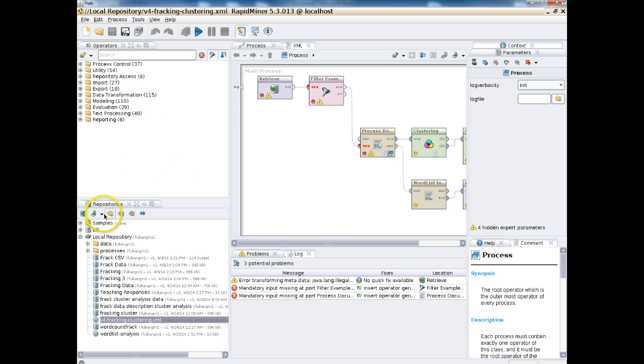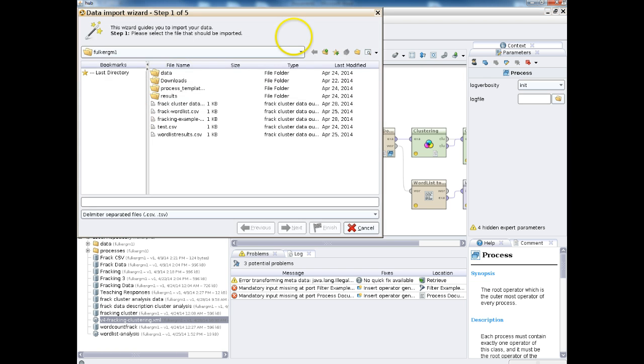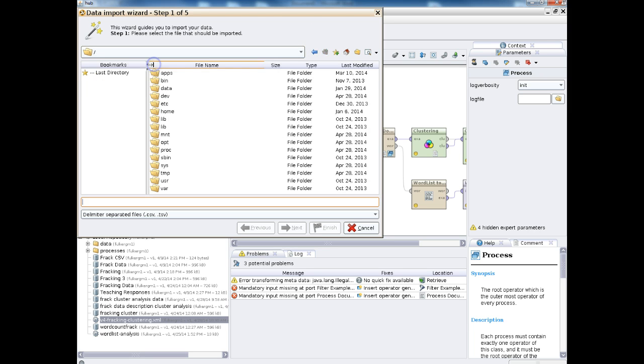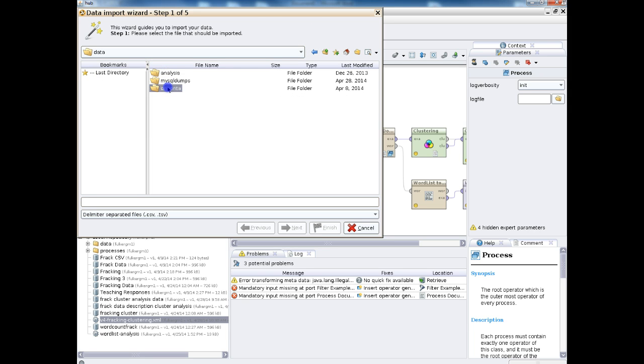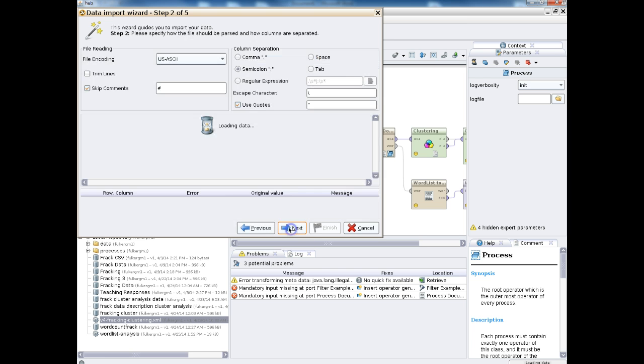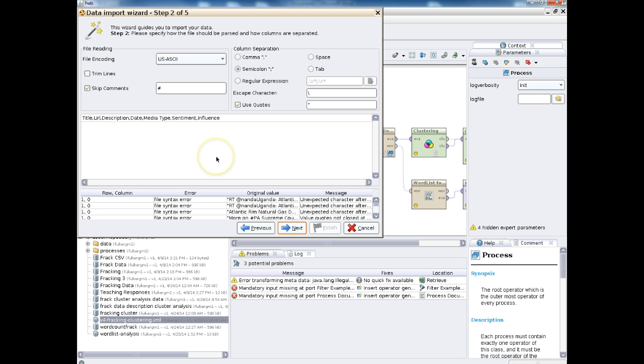Okay, so next we're going to import some data. So that's here with this icon. If you choose this arrow, import CSV file, and we'll go to the top level, Data, and this time we're going to go down to the word list folder, which is where we've stored our data, and choose the fracking results file. We're looking at Twitter data that's related to the discussion of fracking.